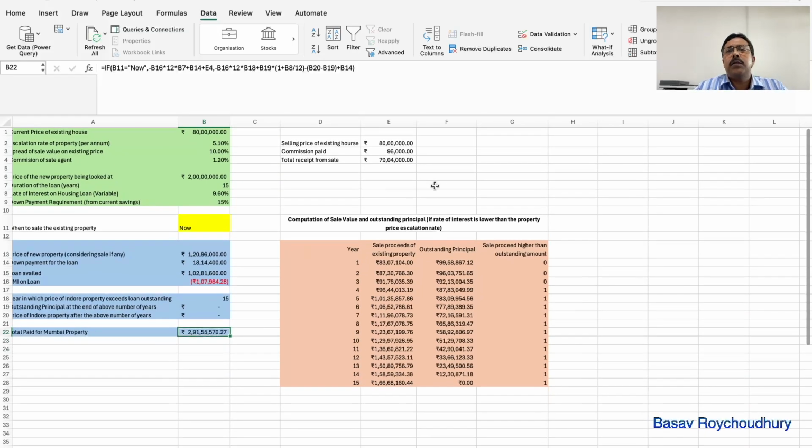Goal seek also is something that you have to do manually every time, just like we had done before. We put 2 crore 50 lakhs and we saw how this value changes. So if you wanted to see for 2 crore 60 lakhs, you again have to come back to data. You'll again have to go to what if analysis. You again have to select goal seek. Now this puts data table into a different league.